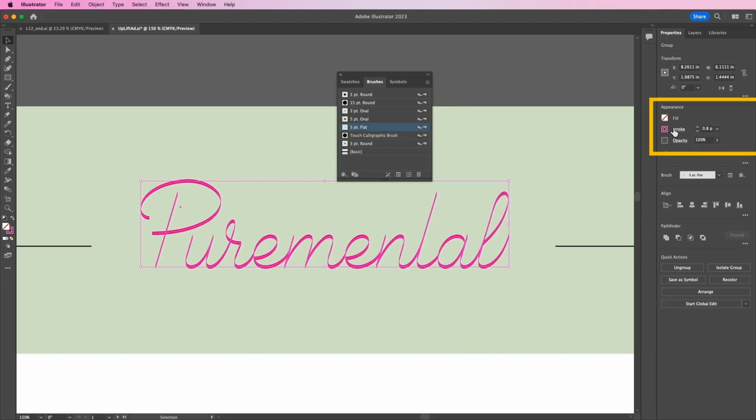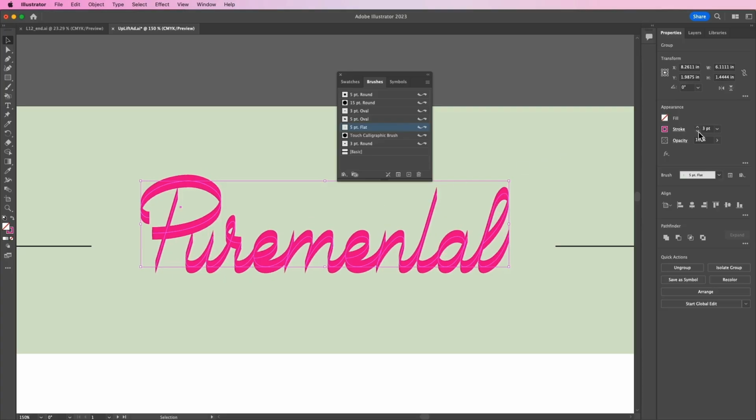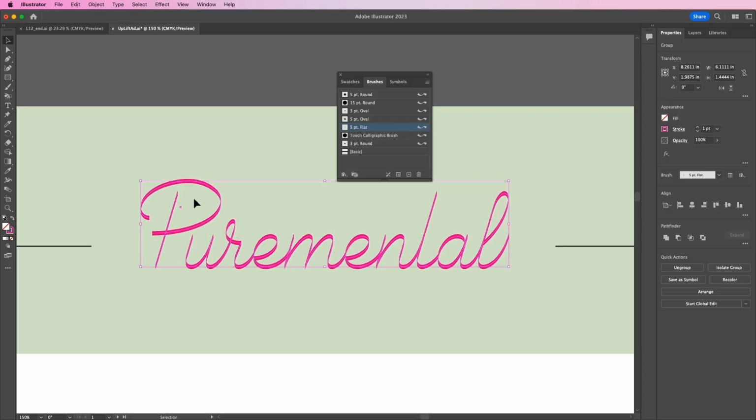Now, in the Properties panel, let's change the stroke weight. Let's make it kind of big. Go to 5, and you can see exactly what's going on with the calligraphy here. Let's change it back to 1. I don't think that looks great. That just gives it a subtle calligraphic look.